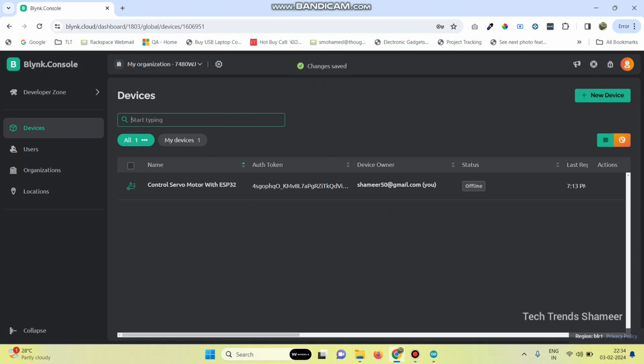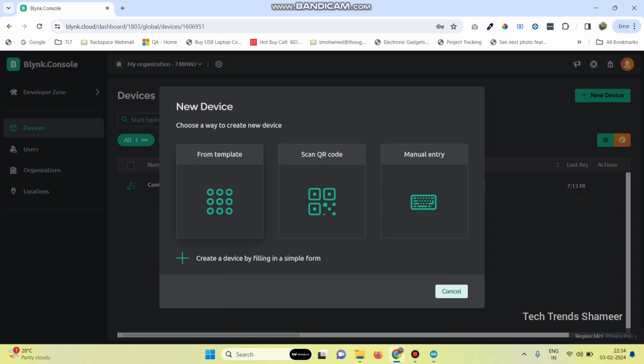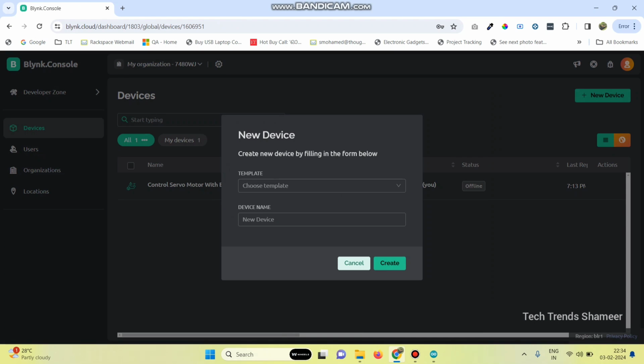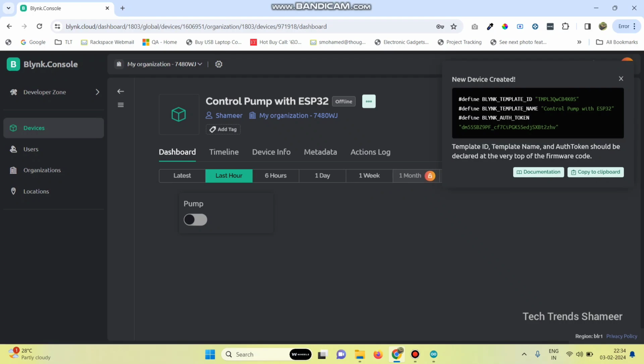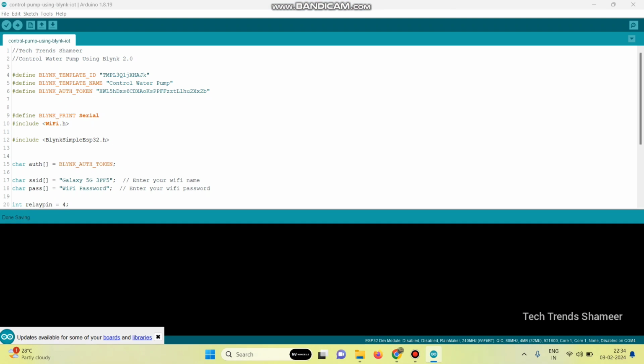Now go to devices and click on new device. Now here click from template. Here we can see the template which we created, control pump with ESP32. Now click on the create button. Now copy this template ID, template name and authentication token and paste in our program.